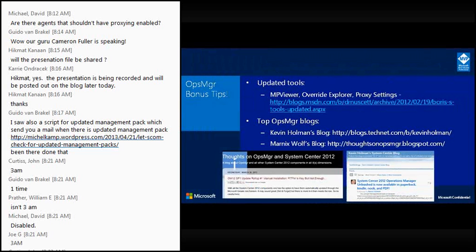All right, a couple quick bonus tips before we wrap up here. First, there are updated tools available for Operations Manager. Daniele Machetta made changes to the MP Viewer, Override Explorer, and Proxy settings items, which are available at the link below.